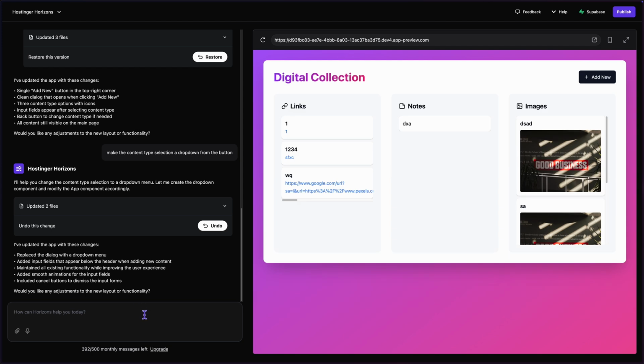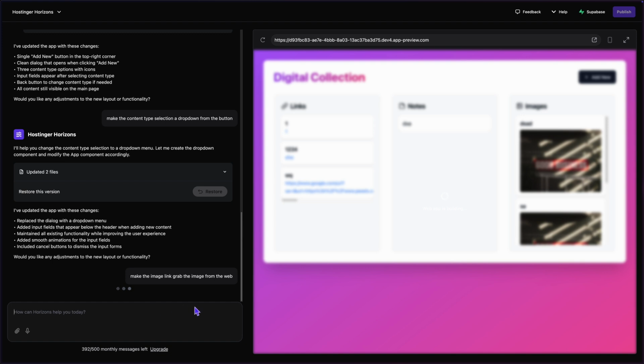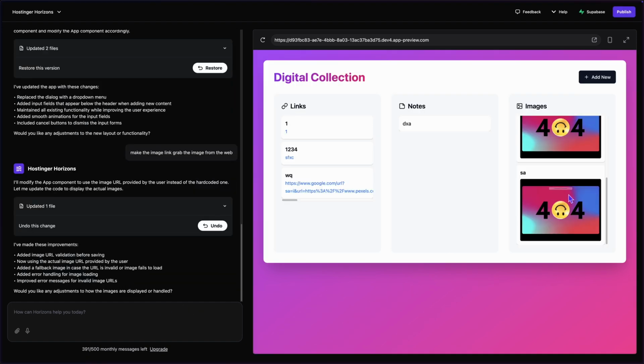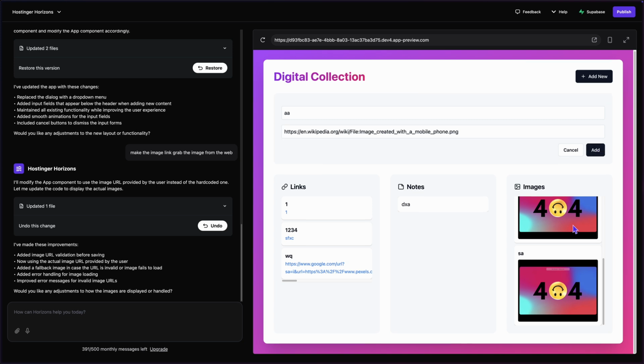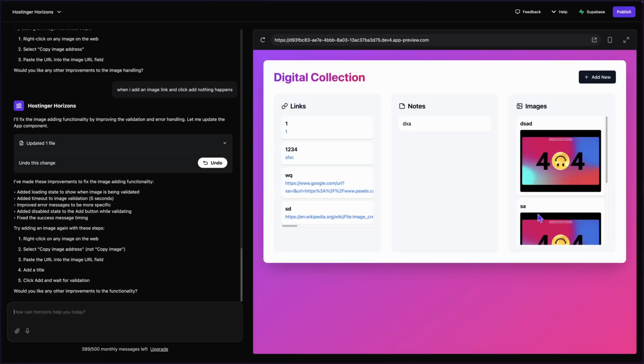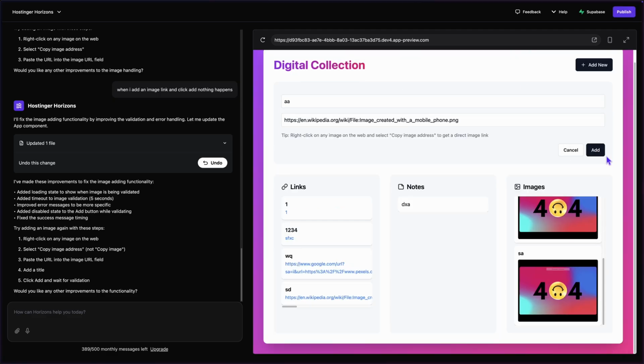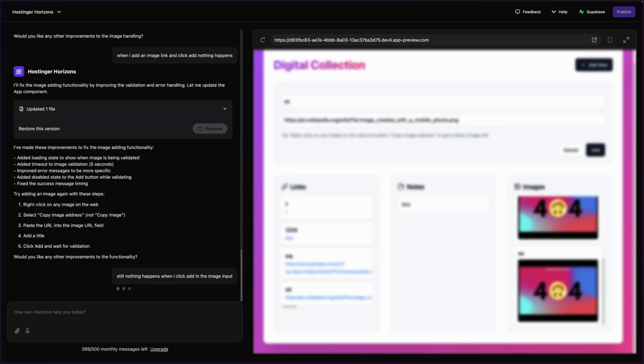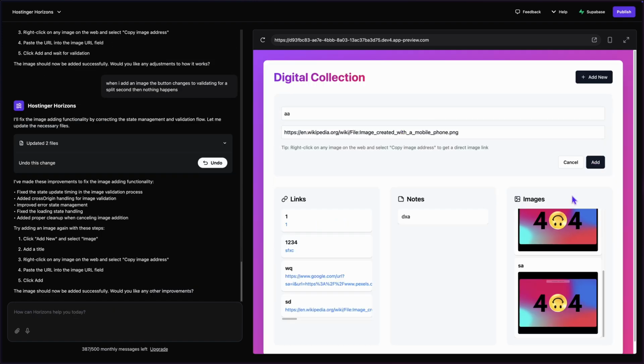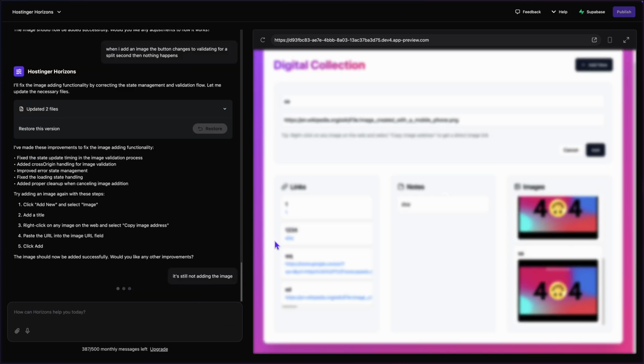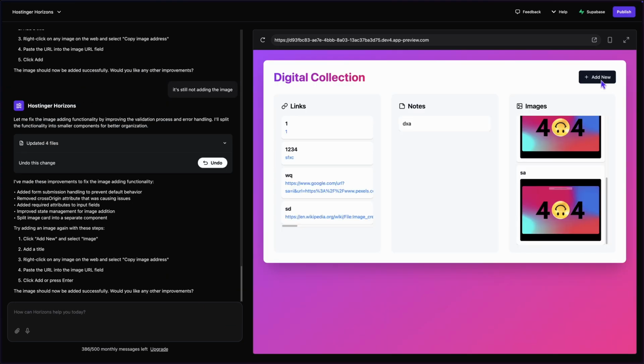Let's test it with links and images. I noticed it's not grabbing the images properly, so I'll just say that and see if it can fix it. Now adding images is not working, I'll prompt to fix it again. Seems like something is still broken. Let's see if I can figure it out. It's still not working. Maybe it will get fixed when I add a database. So let's jump into adding a database.